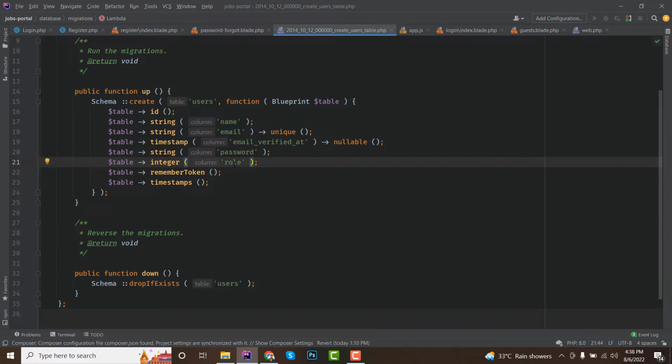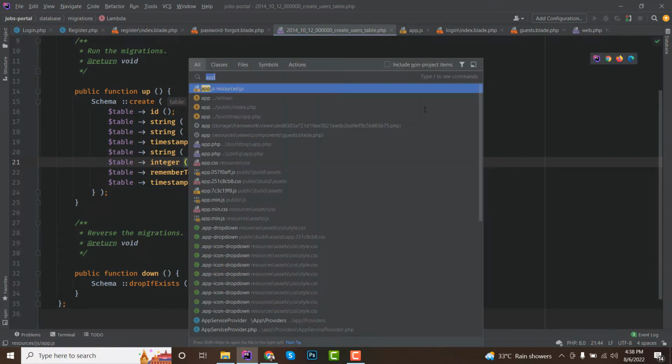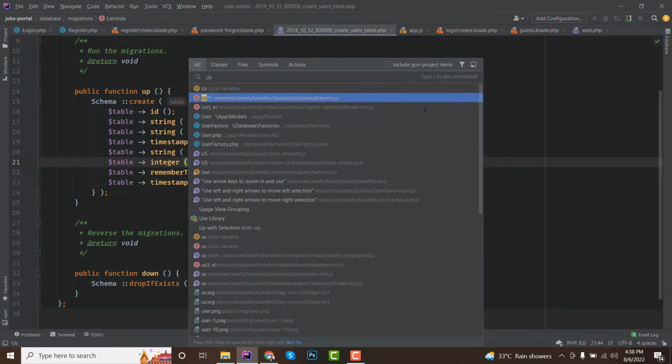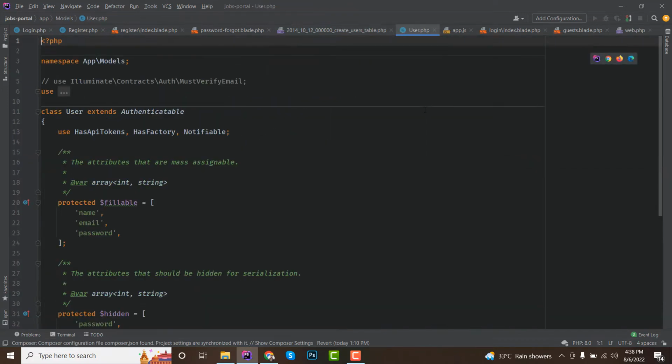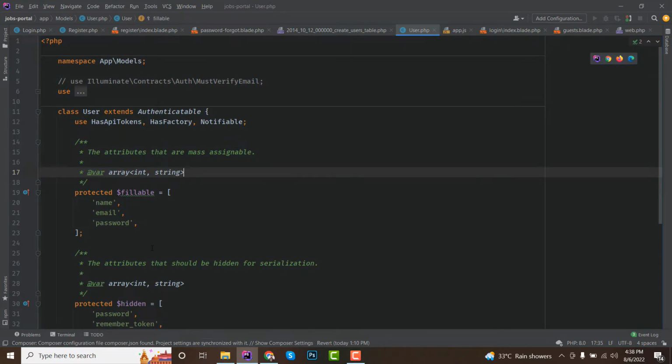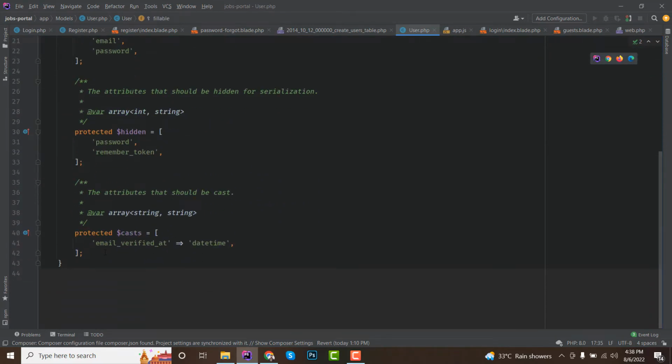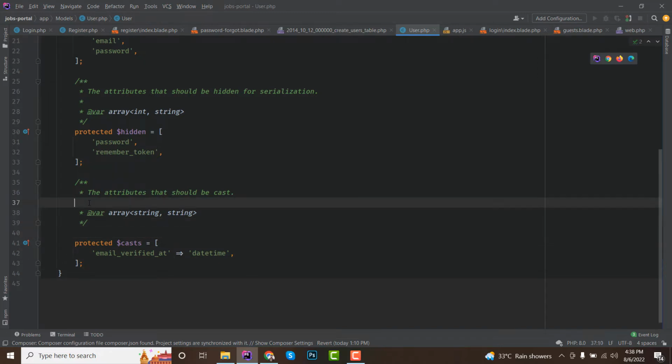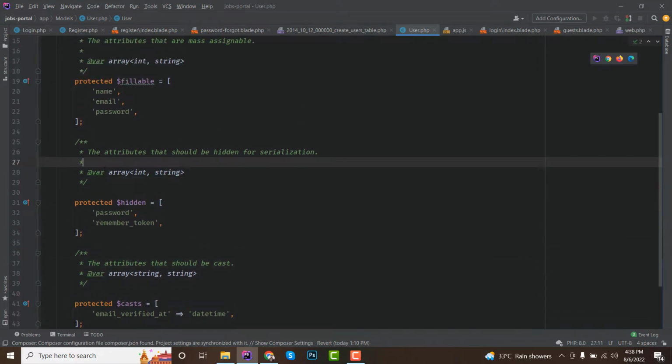And one thing we need to do is let's come to our user model, and you can see that there are a few things here. Obviously, we might need them in future, so we will just leave them as they are, and I refactor the code.